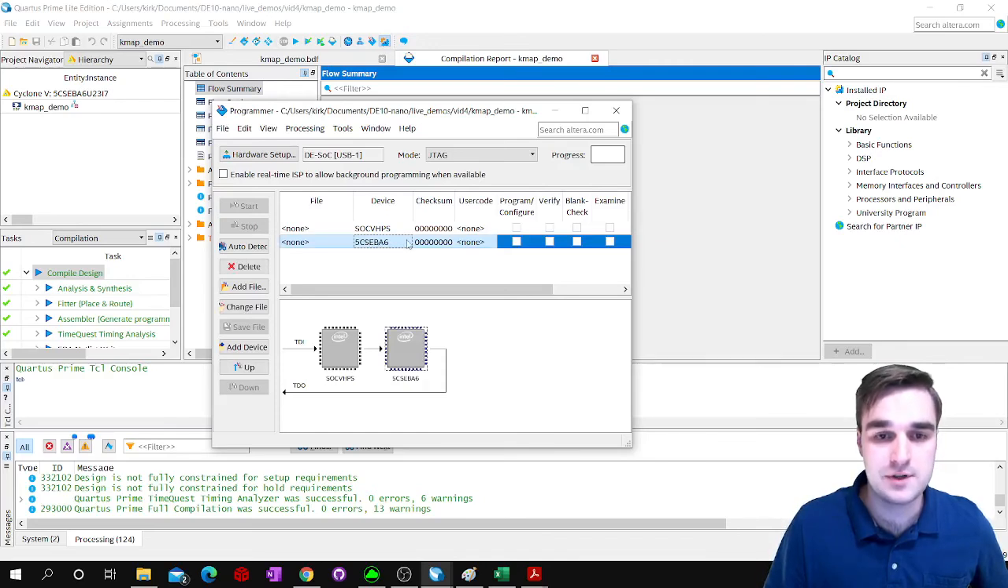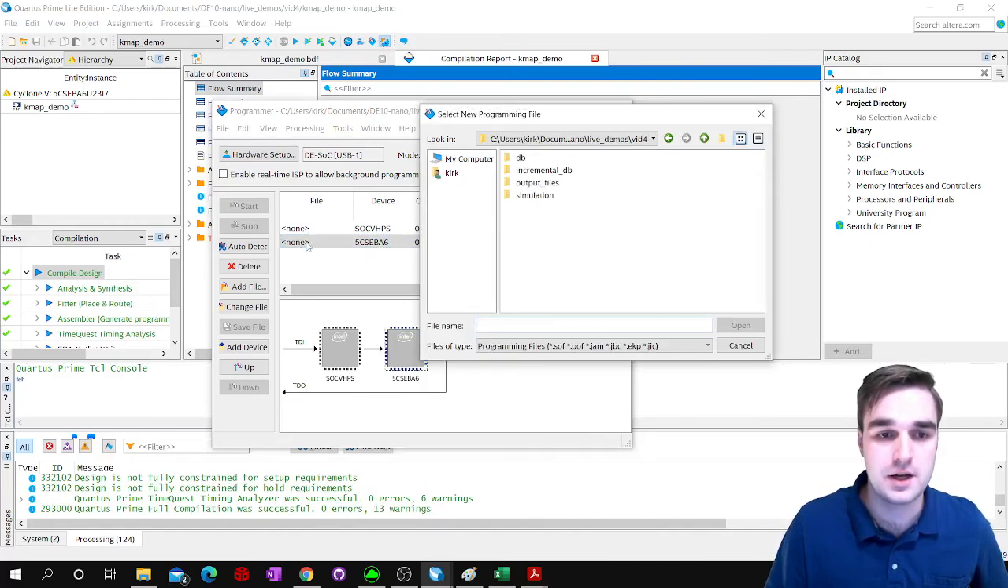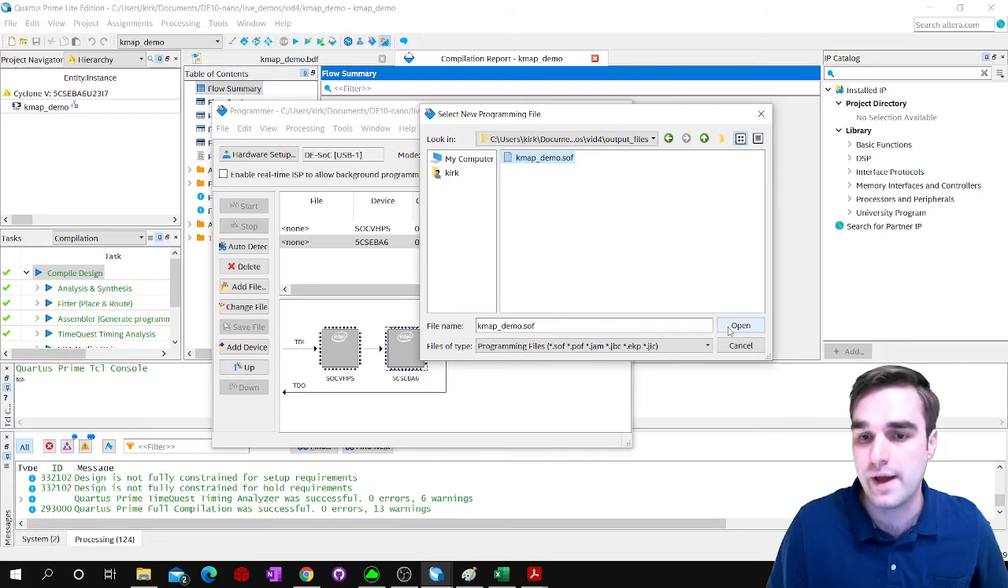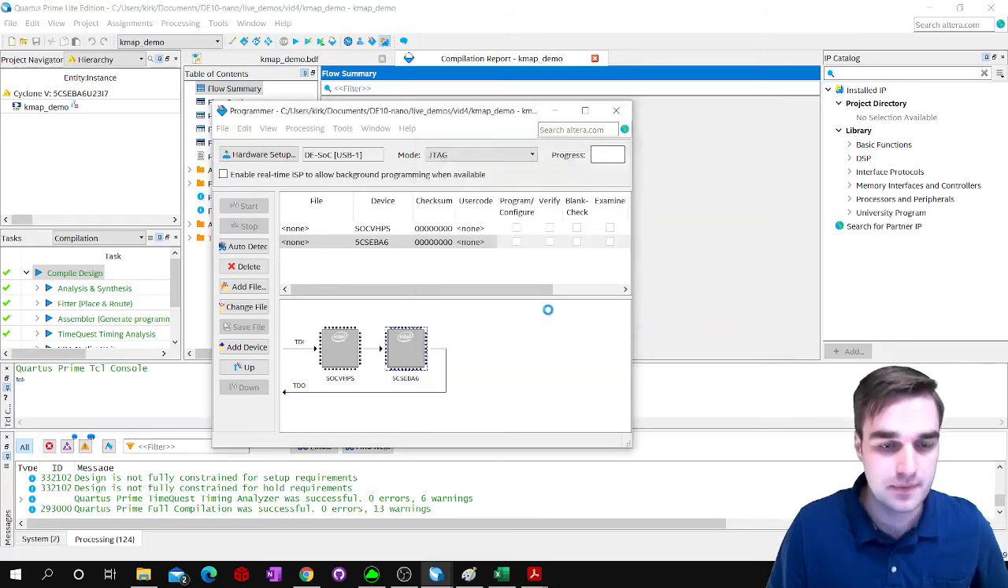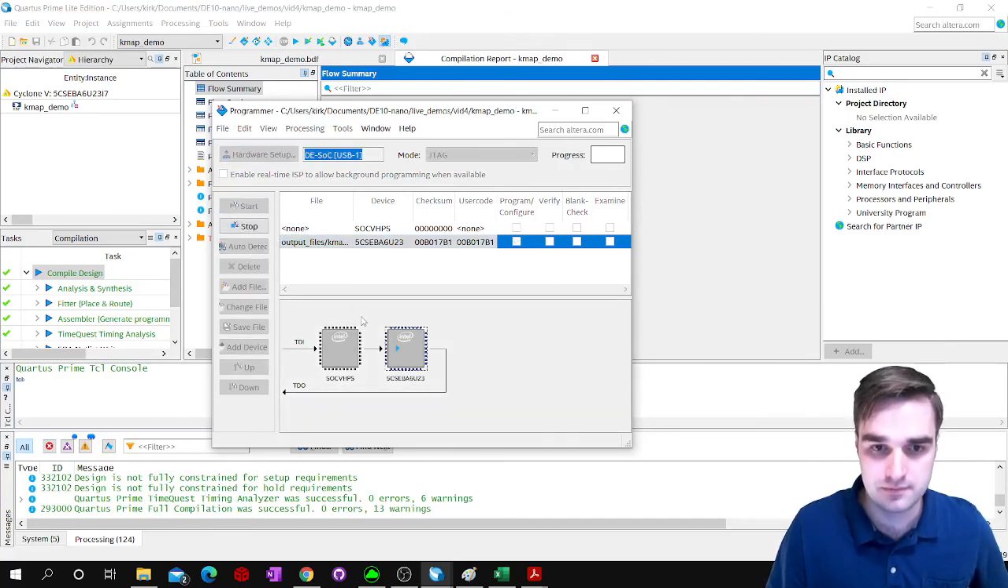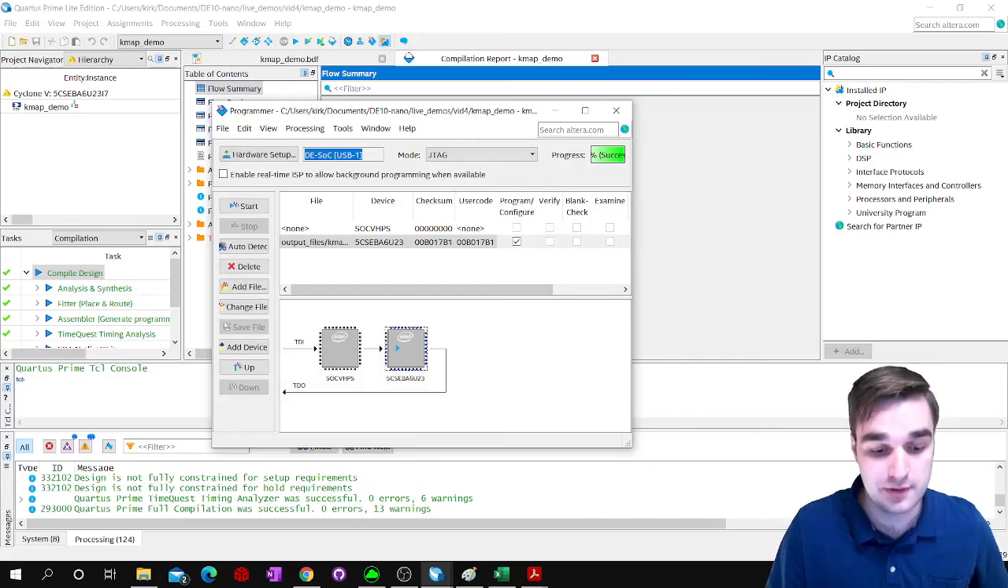5CSEBA6. That is our FPGA part. So we're going to select a file. Double click on None for file. Go to Output Files. Go to KMap Demos SOF. Open. And we'll check the box for Program and Configure. And we'll click Start. And it says Success. Let's switch over to the tabletop and see if this thing works.